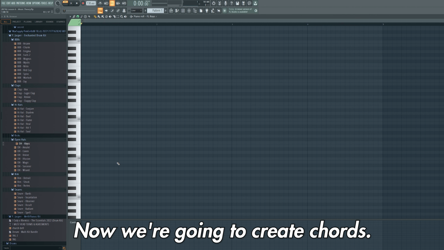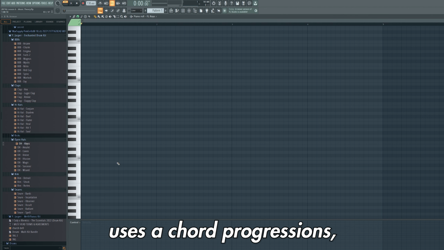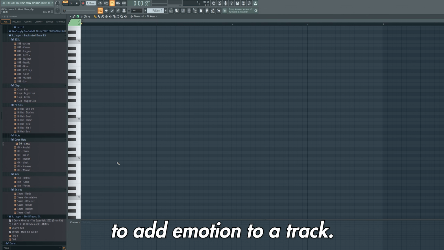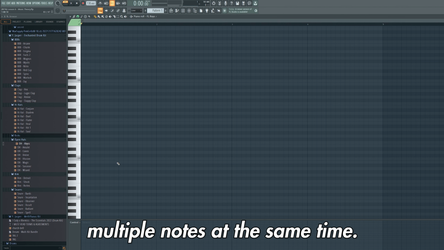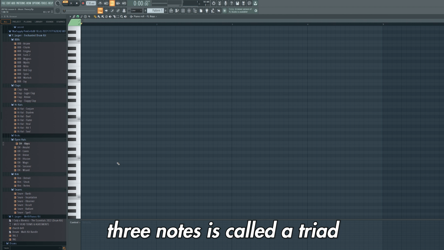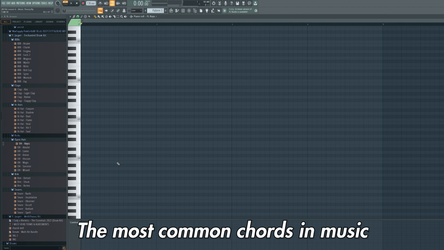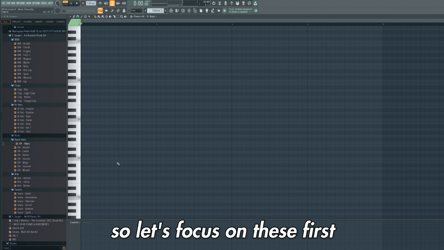Now we're going to create chords. Chords are fundamental in a melody. Almost all popular music uses a chord progression to add emotion to a track. Chords are described as playing multiple notes at the same time. A chord with 2 notes is called a dyad, 3 notes is called a triad, and 4 notes is a tetrad. The most common chords in music theory are triads, so let's focus on these first.